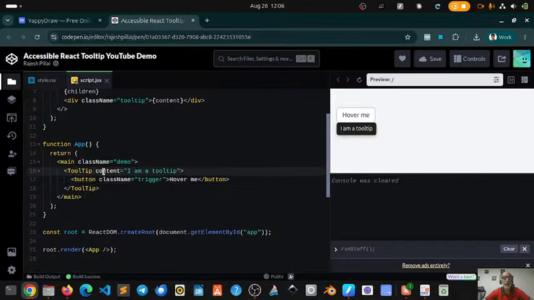Also this content, right? This is also kind of a children or an attribute, but we can destructure it for the sake of simplicity. But more importantly for our purpose, this is kind of a children, because this is being wrapped within the tooltip component. So far I think this should be very, very clear.